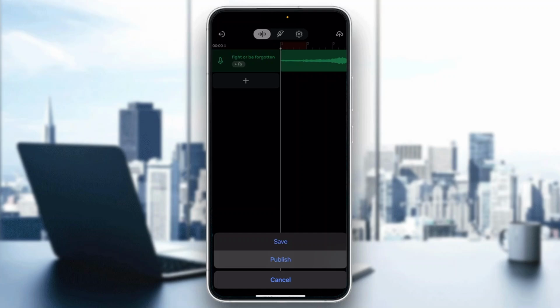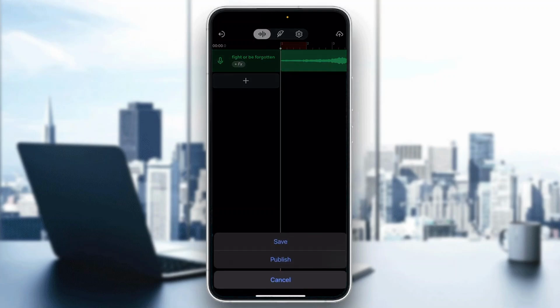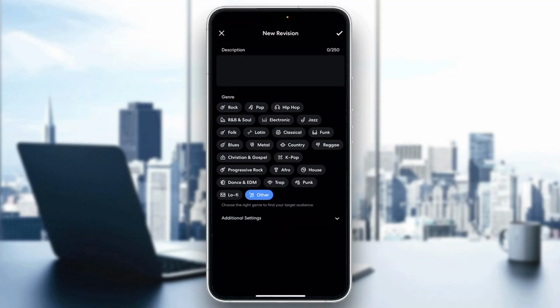Now you can either publish it or just save it for yourself. If you click on save, it's going to show you that you cannot save it because you do not have any changes. If you had changes, you'd be able to save it. And if you want to publish it and download it, click the publish button. That's now going to enable us to publish this to our page.